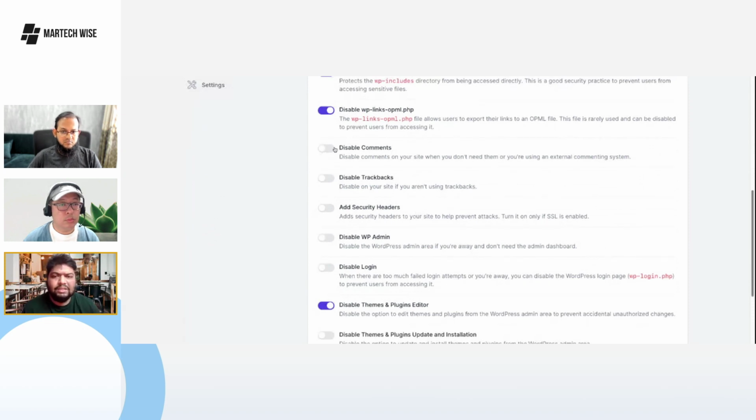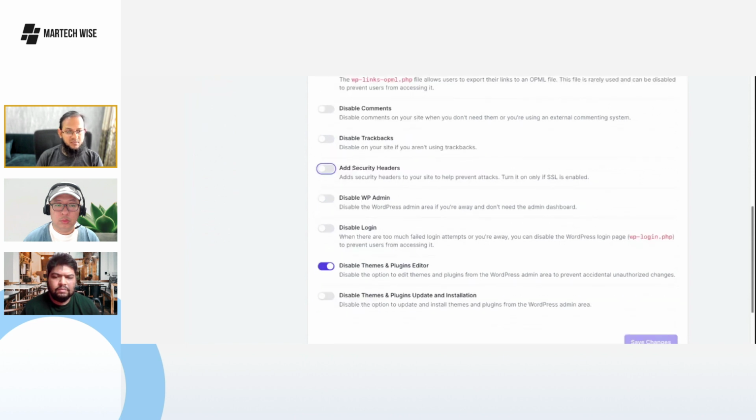There are some plugins that can disable comments site-wide, but you can do this from here. You can disable trackbacks. You can add security headers. Let me add, along with Saif, that these are rules that are maintained from Nginx. So we are not using PHP here. This kind of blocking happens at the Nginx level, so those attacks or requests don't come to WordPress or via PHP.